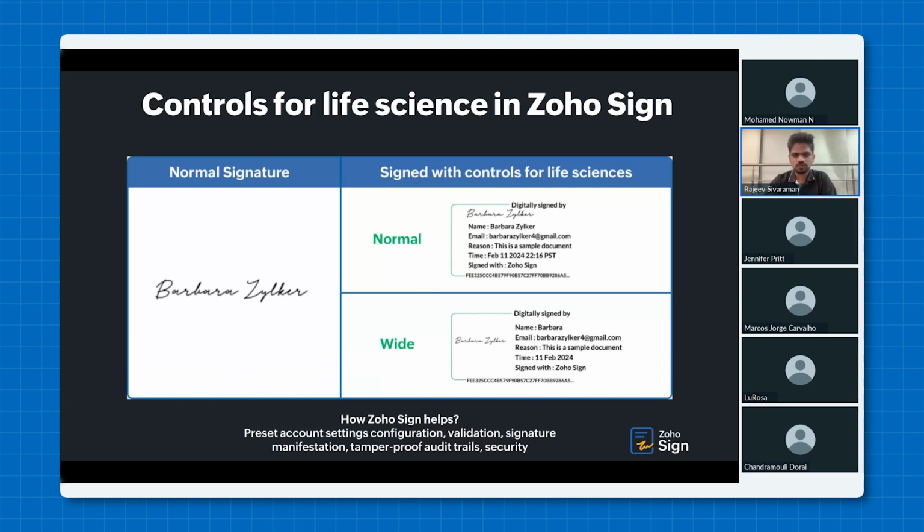As you can see on the screen, we offer two kinds, normal and white. And also, to reiterate, we offer a tamper-proof audit trail that shows, literally, from the time the document was created and the entire flow till the time it was signed. And as I said earlier, yes, we are secure, and you saw how we offer that.